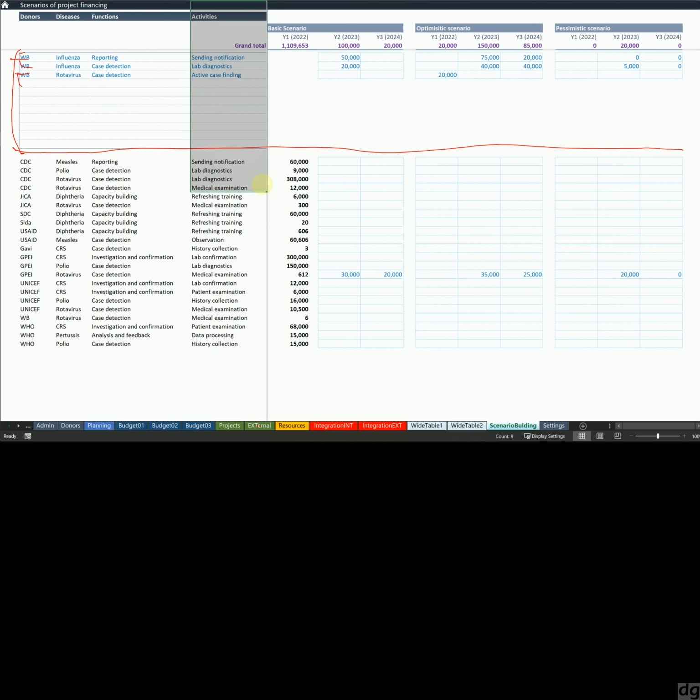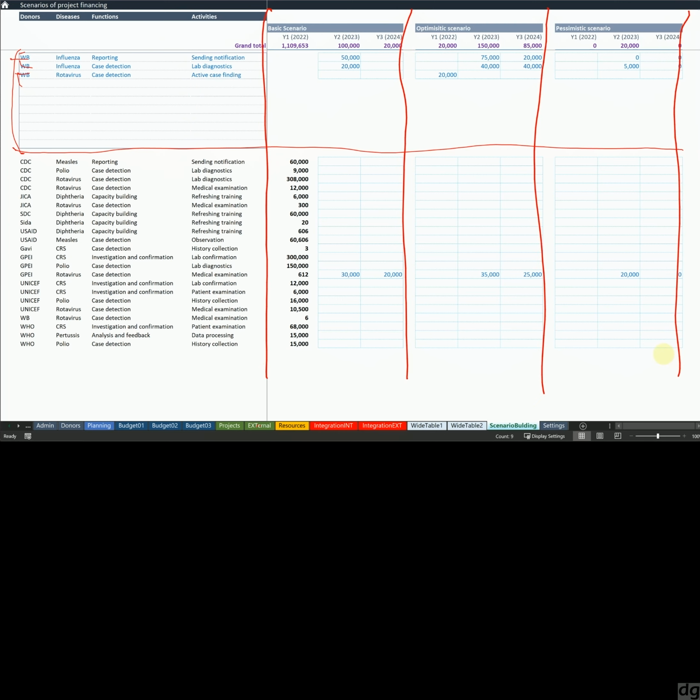So let's go back here, and what we see is two bands. Let me make it a little bit bolder. So this is one, this is second, third, and fourth bands here. In the first, we have new projects and old projects, and then we have these three bands, one corresponding to the basic scenario, another to the optimistic, and another to the pessimistic one.